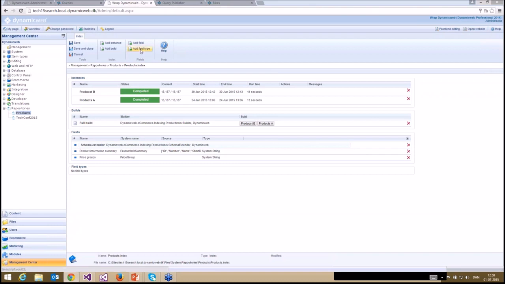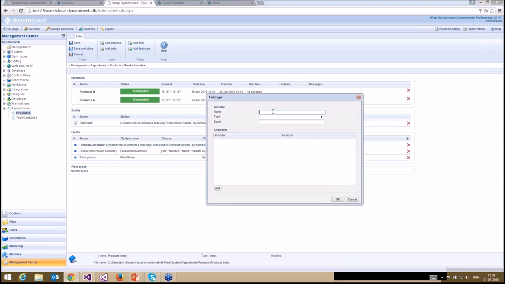Let me just show you what that looks like. So I'll create one called maybe white space custom without boost. I'll specify that that's a string, and then I can add analyzers for each of the instance types that I have.